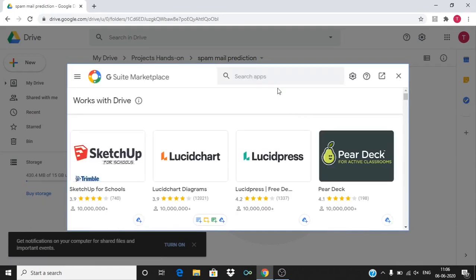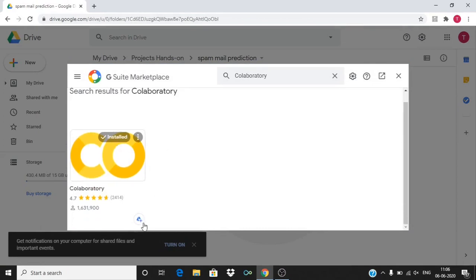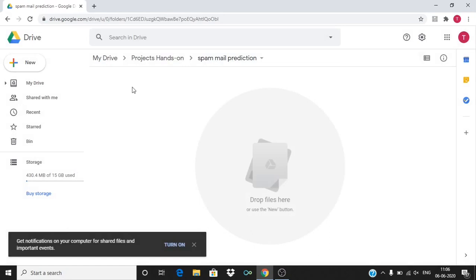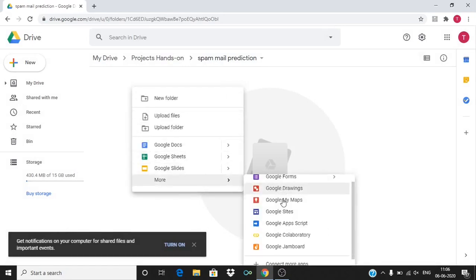Go ahead and search Colaboratory. You need to link this to your Google Drive account. I have already linked it, so it shows installed. Otherwise you need to click this, and upon this it will ask for authorization. Then you are good to go. Now come back to this folder, right click there, go to More, and now go to Google Colaboratory.